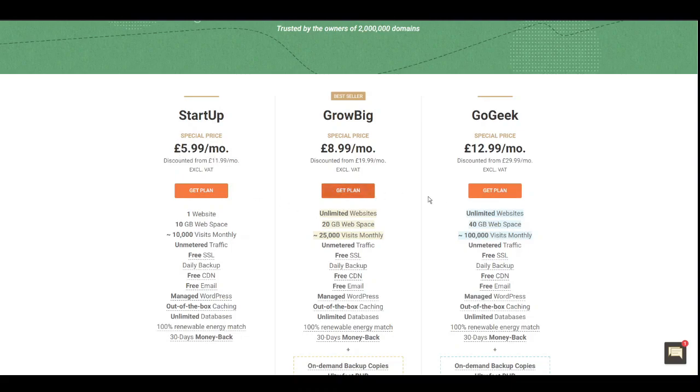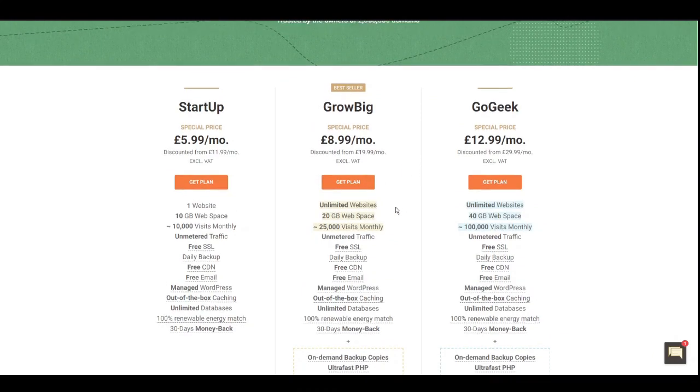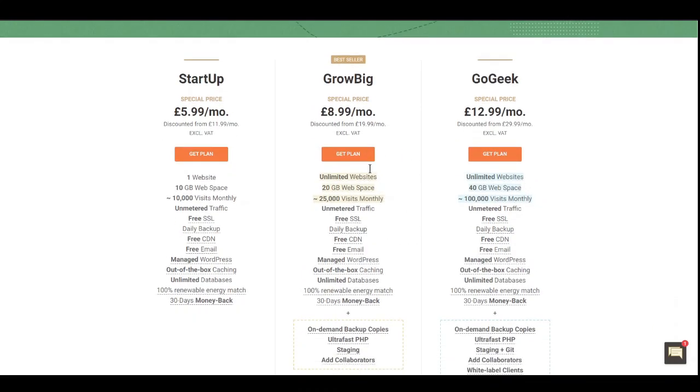Obviously, if you want higher packages, at the moment they're doing unlimited websites. This does vary. Sometimes it's only up to 5 and then it will be up to 10, but at the moment it is unlimited websites. So it totally depends on how much you're willing to invest in a website. Now at the moment this would be the best option because you can have unlimited websites. It's only $8.99 per month.